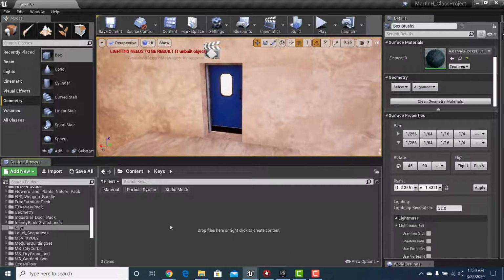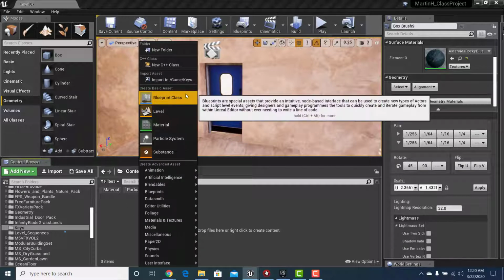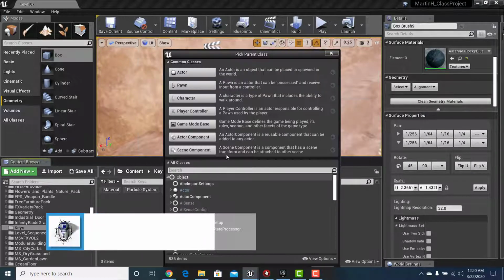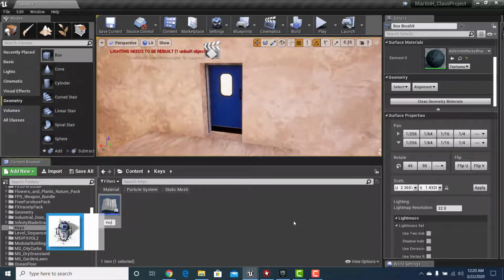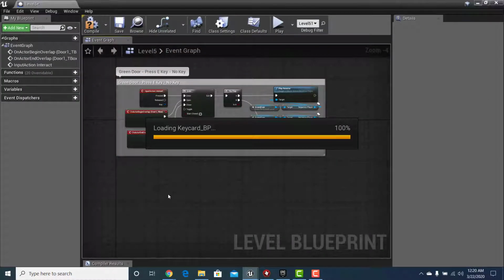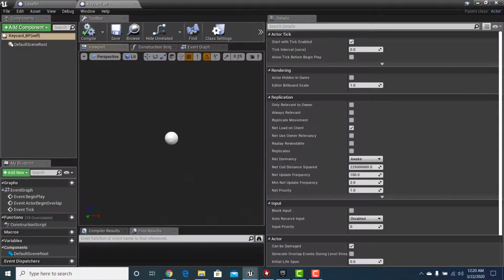In here we're going to right click, go to blueprint class, and select actor. We're going to give this the name Keycard underscore BP for blueprint. Once you have it created, go ahead and double click and open it up, and we're going to see the little representative of the root down there.